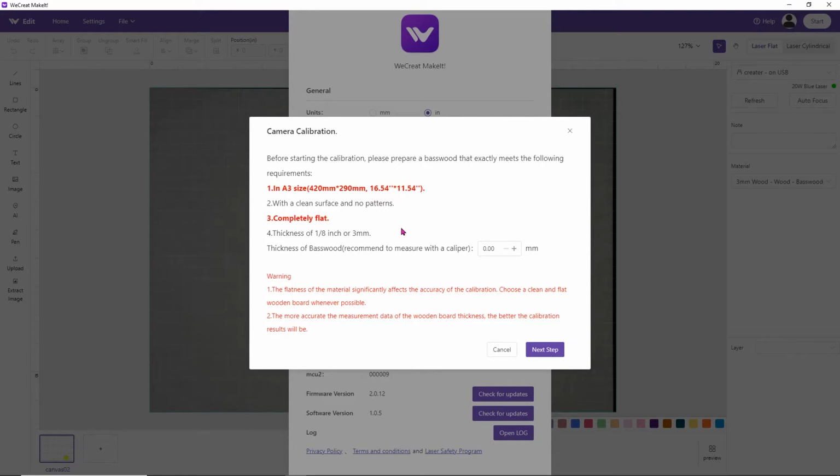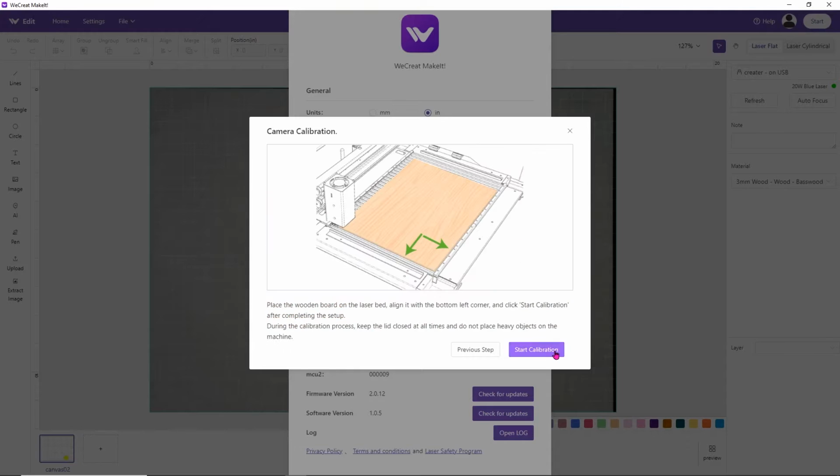Make sure it's completely flat. And the thickness of our board is 3 millimeters, so we can just type that in here and make sure that is correct. It is 3 millimeters. Now it says the flatness of the material significantly affects the accuracy of calibration. Please choose a clean and flat wooden board whenever possible, which we have done. The more accurate the measurement data of the wooden board thickness, the better the calibration will be. We're using wood that they sent to us, so we know exactly what size it's supposed to be. Go ahead and click next step.